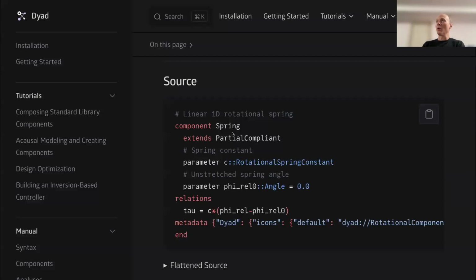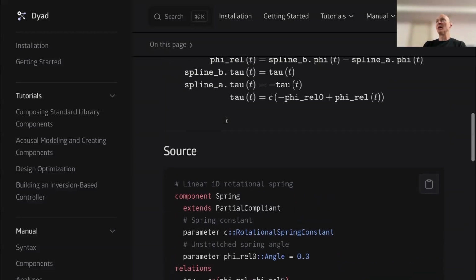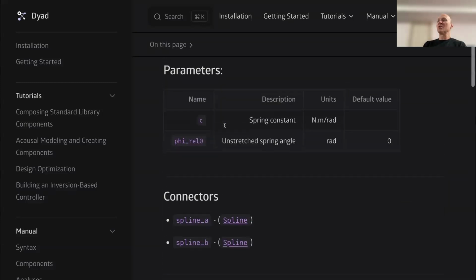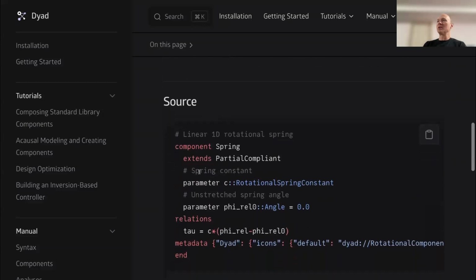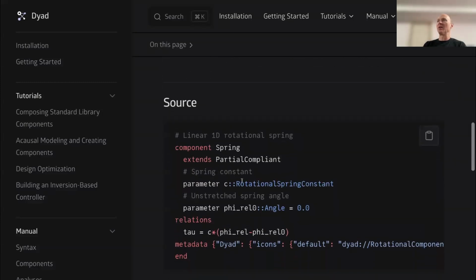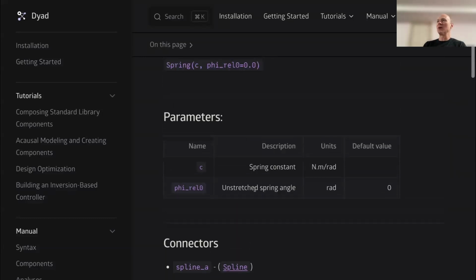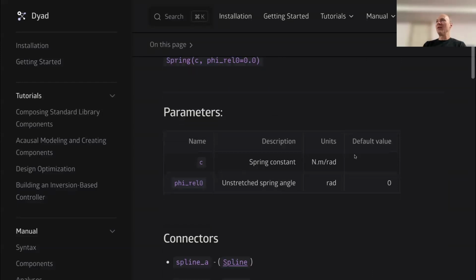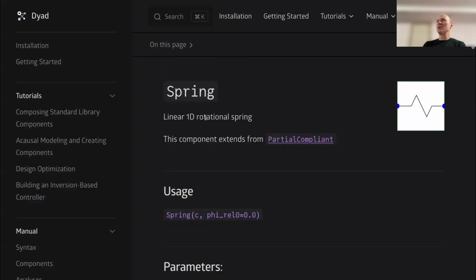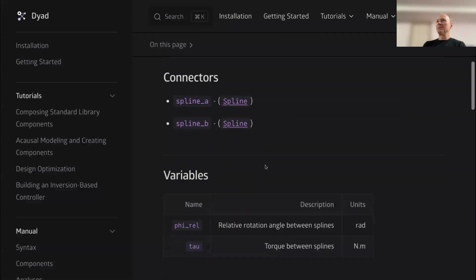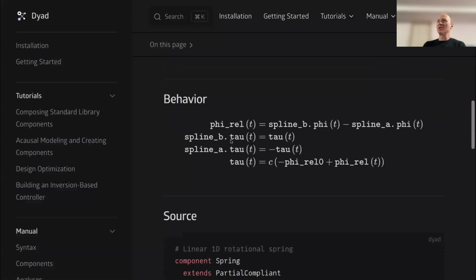We have a TextMate grammar for Dyad that you can use in VS Code or with other tools like the Documenter, which we're using here to do syntax highlighting. So that's quite nice. The descriptions that you see on the parameters, like spring constant, unstretched spring angle, and so on, show up here when we look at the parameters. We have the units in here, default values in here, the description of the thing, and links to things it extends from.